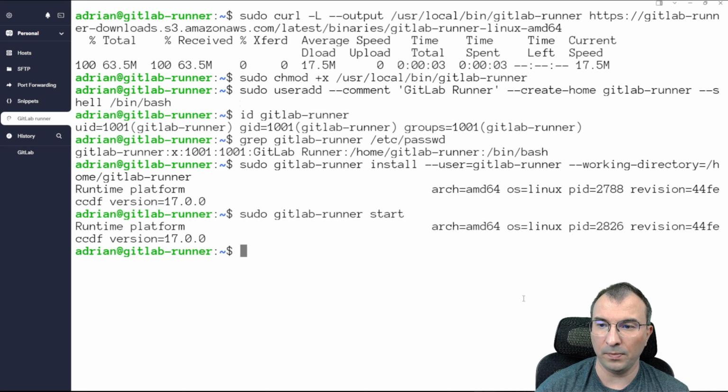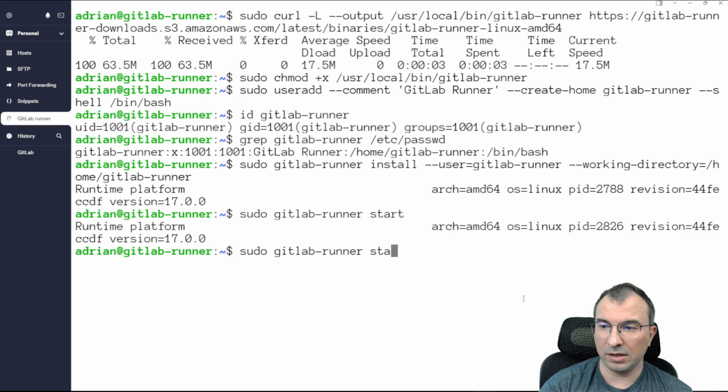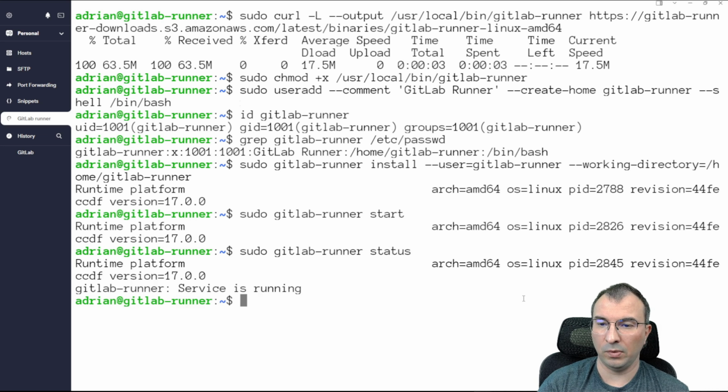And here we go, and we can check the status. Here we go, service is running. So basically the GitLab Runner is installed. Now it is time to register the GitLab Runner.